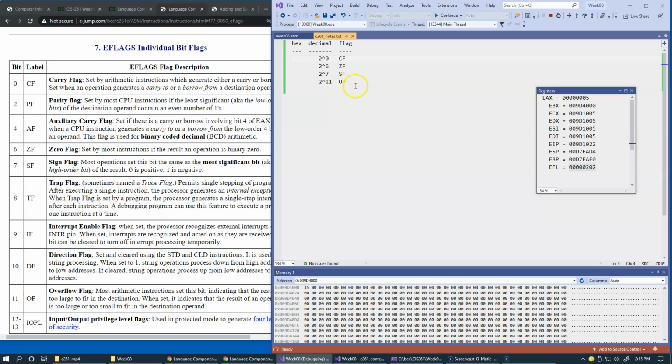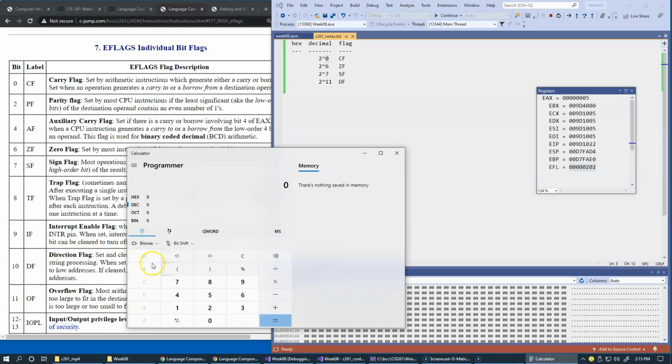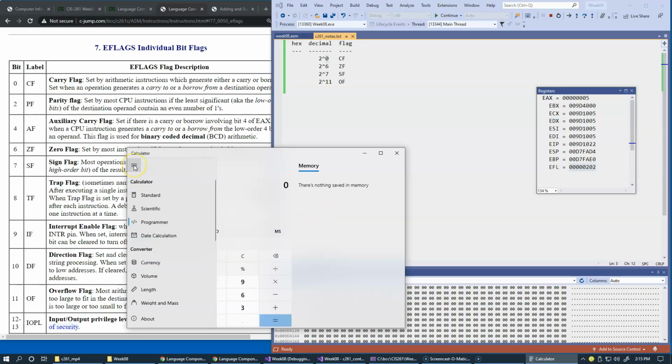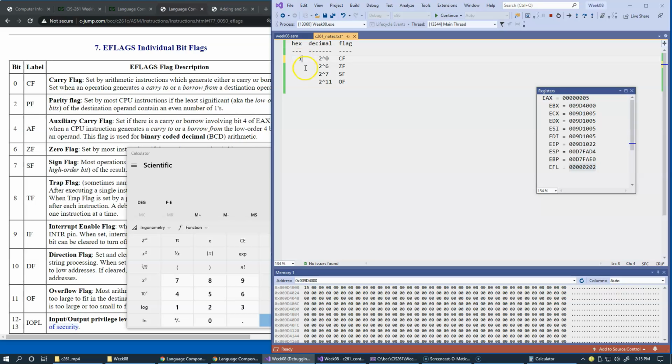Okay, so in order to produce the mask, I just need to take 2 and raise it to the power corresponding to the position of the bit. So we can take our calculator right here. Let's switch over to scientific format, and this is the power computation. So we can say that, of course, 2 raised to the 0 power equals 1. So this is, of course, value 1.